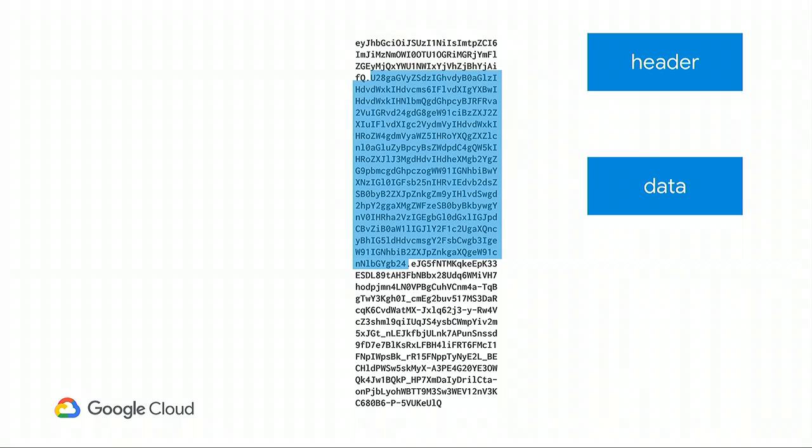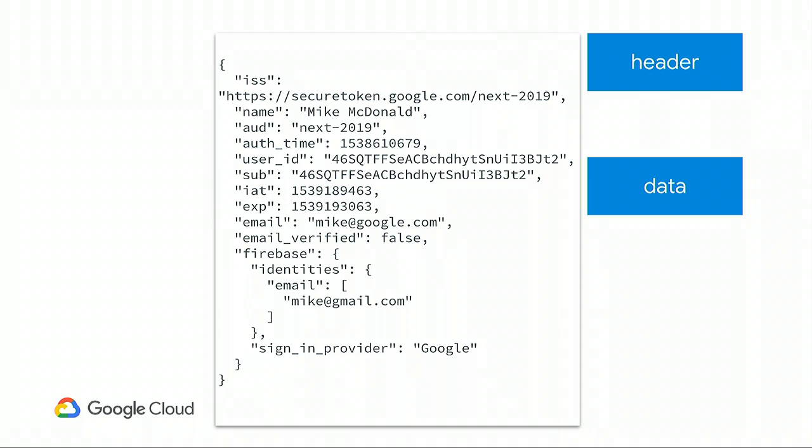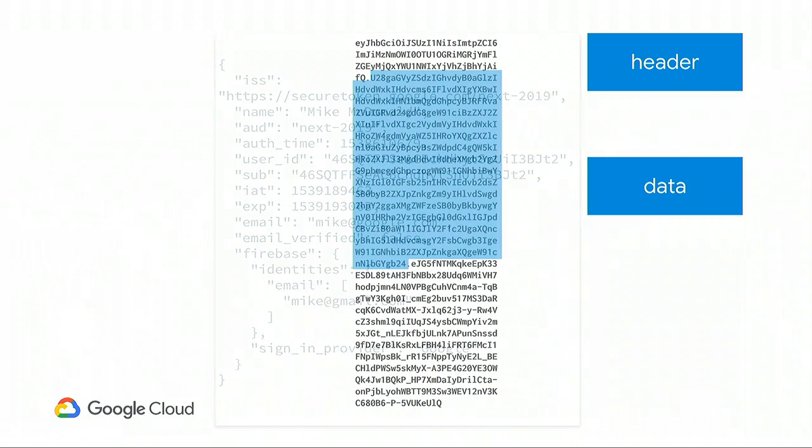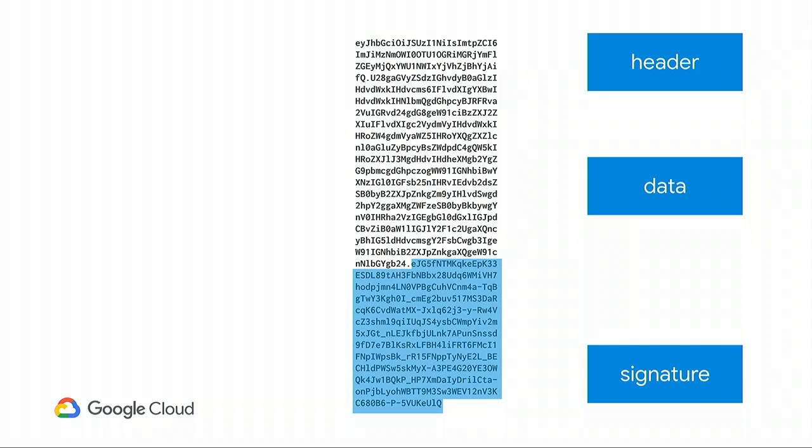It has a body with a bunch of data. And that data has all the same kind of provider-specific information. So things like the name, the email, the name of the application used, and then some other custom claims, like, hey, I signed in via Firebase, or I signed in via Google and Firebase, here are my various emails. And then it has, and this is the most important part, it has a signature.